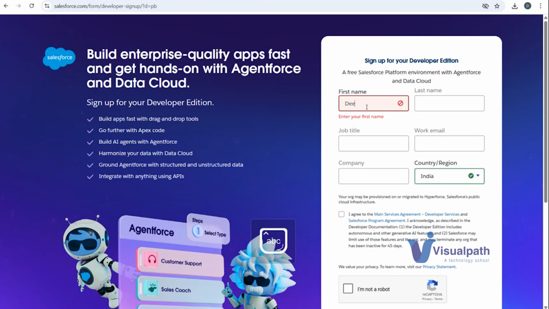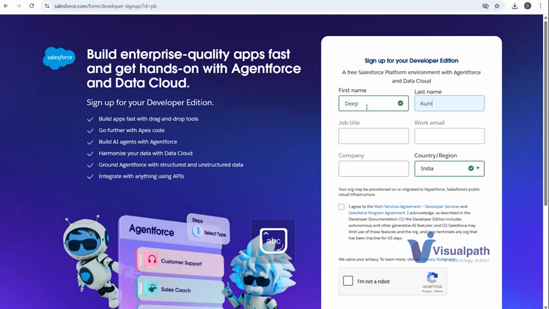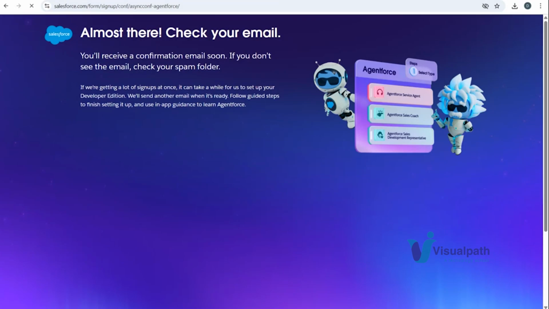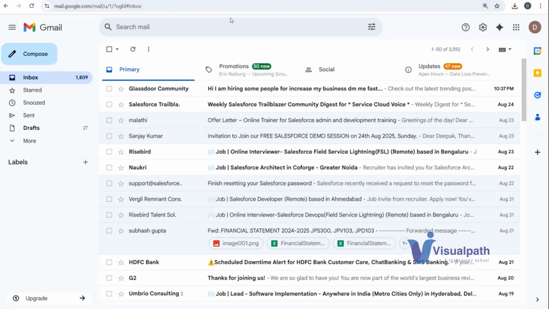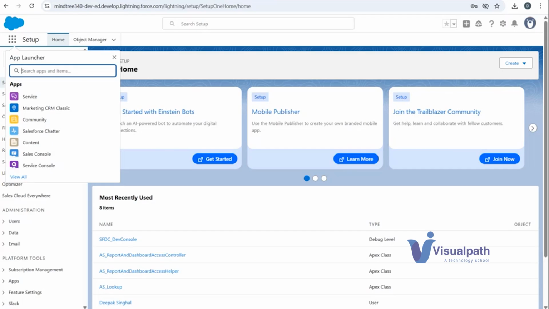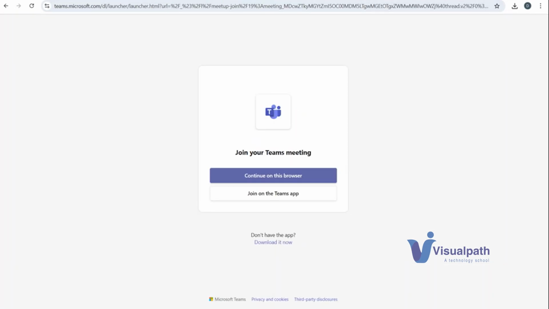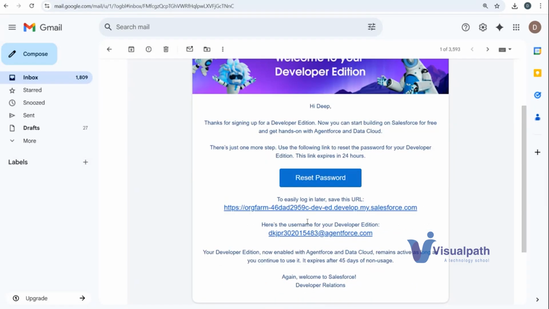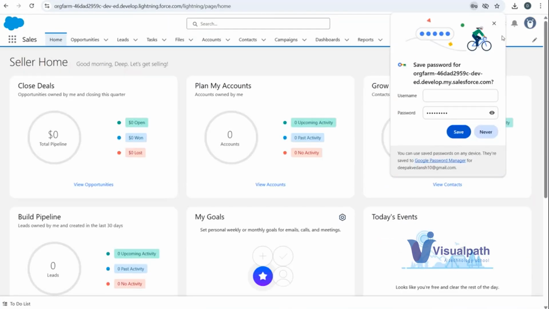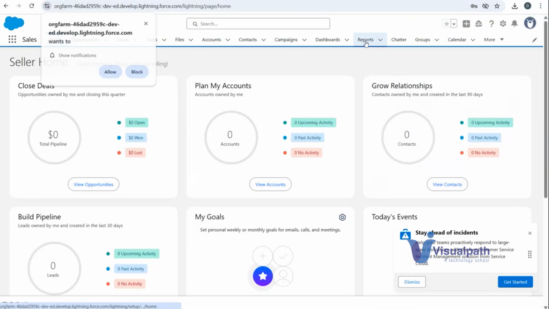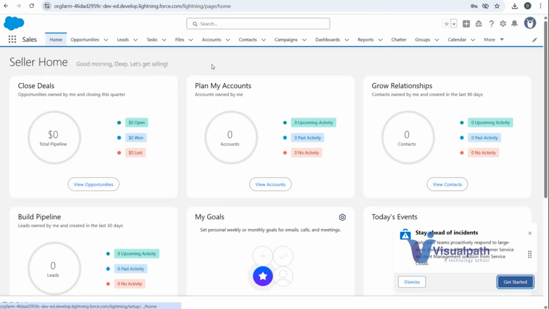Okay. First let me create. Check your email. Here we'll be getting an email shortly. So, reset password. Once you log in, it will open up this page. Are you in line with this? Are you guys logged in?